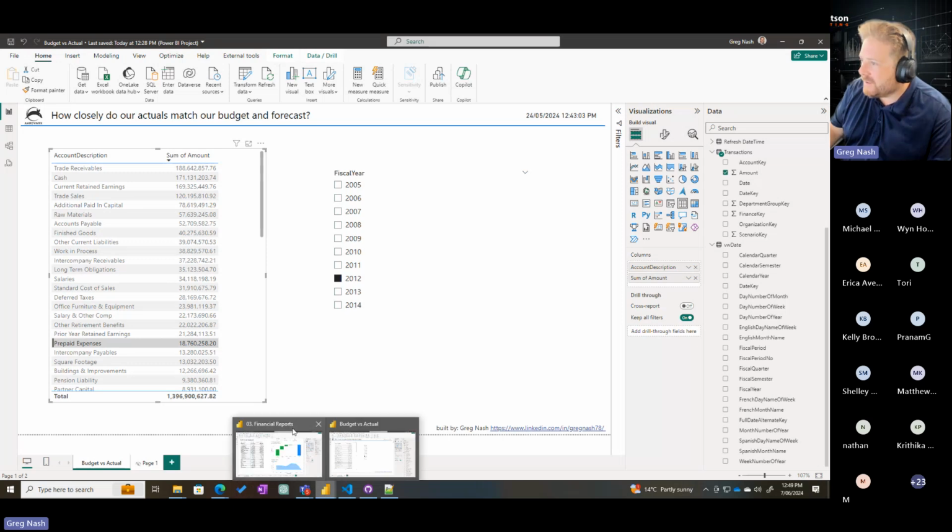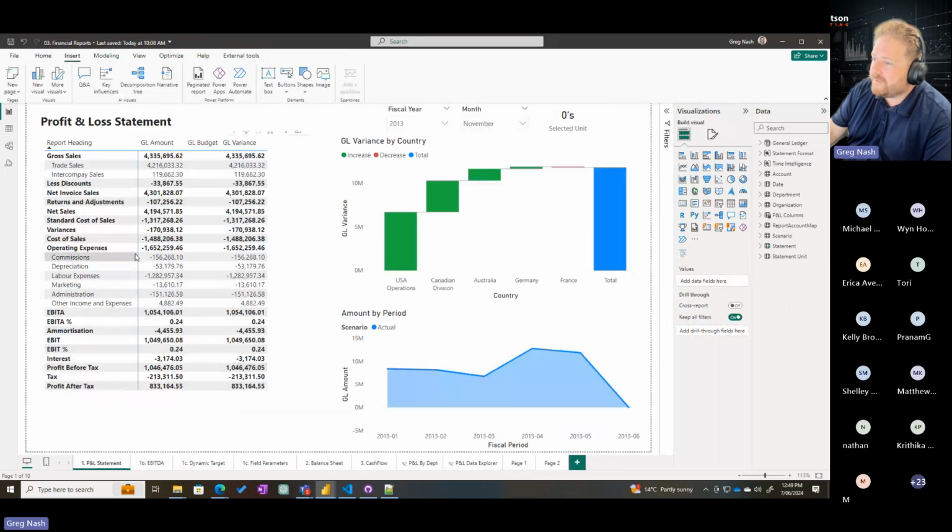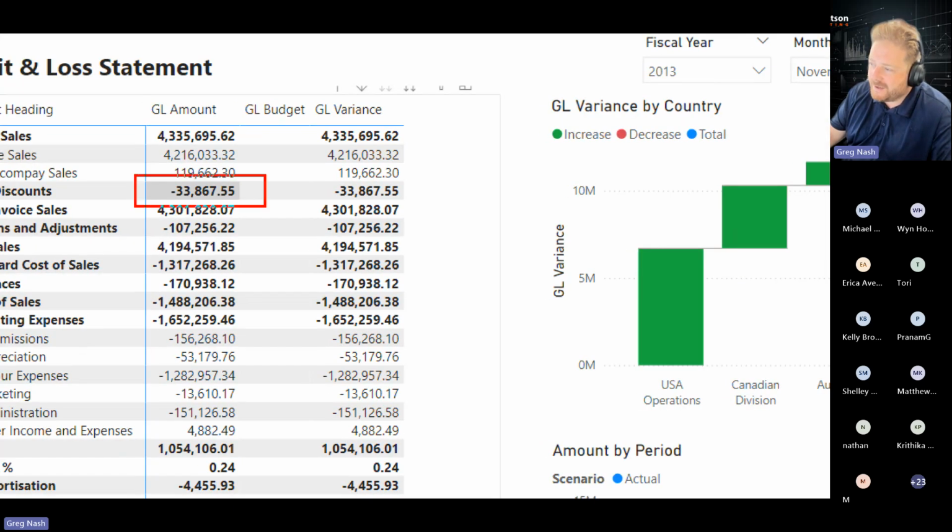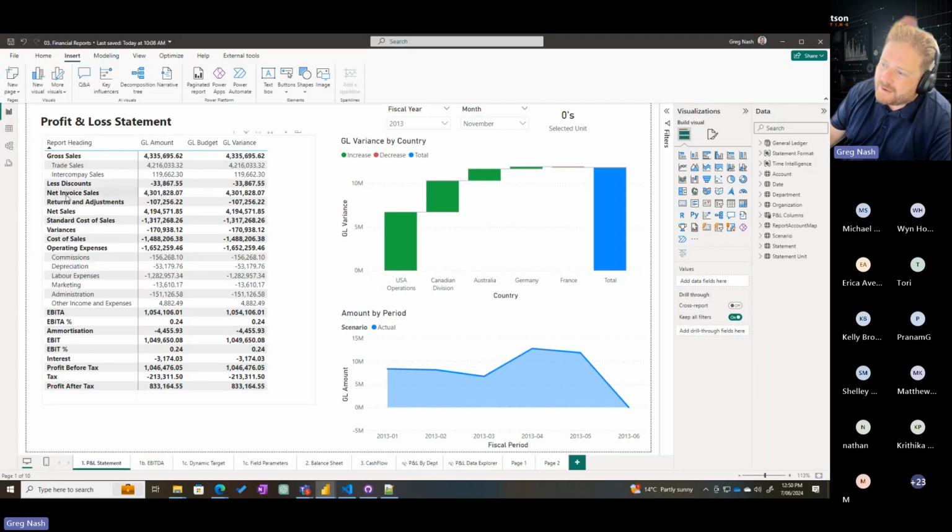I'll just use Bob's one. So this is what a real P&L would look like, right? You would have potentially your gross sales, which is made up of your trade sales and your intercompany sales, less your discounts, and your discounts are represented as a negative number, right? Then you're going to have roll-ups like your net invoice sales, which is all of this minus your discounts, your returns and adjustments. So then your net sales is your net invoice sales minus your returns and adjustments, et cetera, et cetera, et cetera, right?